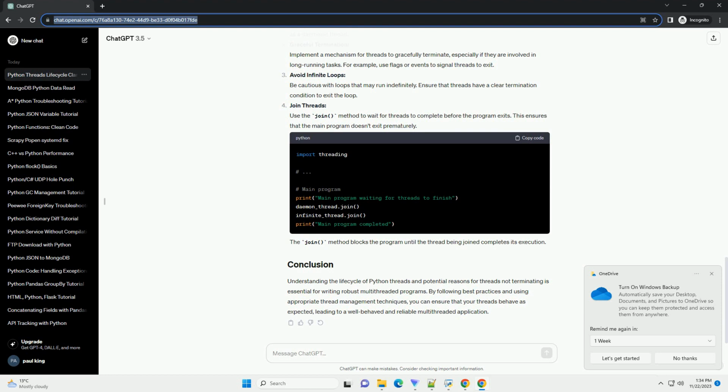To ensure threads terminate as expected, follow these best practices. Use daemonic threads wisely. If a thread is intended to be a background task that doesn't need to complete its execution, set it as a daemonic thread. Graceful termination: implement a mechanism for threads to gracefully terminate, especially if they are involved in long-running tasks. For example, use flags or events to signal threads to exit.